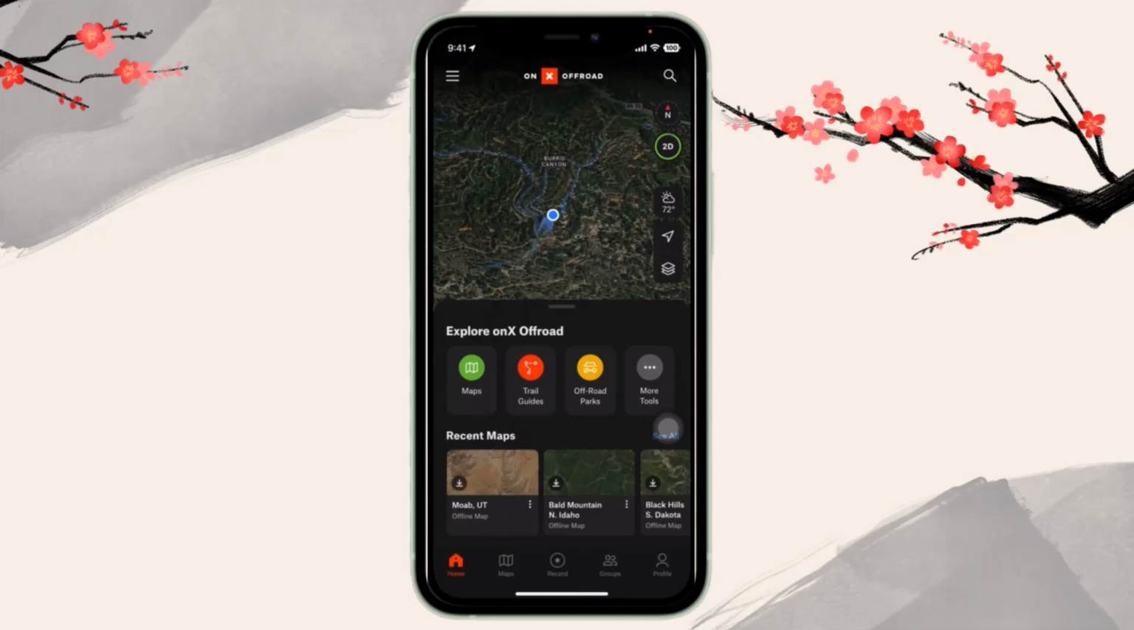First, open the onX Offroad app and sign into your account. Then from the map screen, zoom into the area where you're planning to travel and use the map layers and search tools to look for campgrounds, dispersed camping areas, and public lands where camping may be permitted.